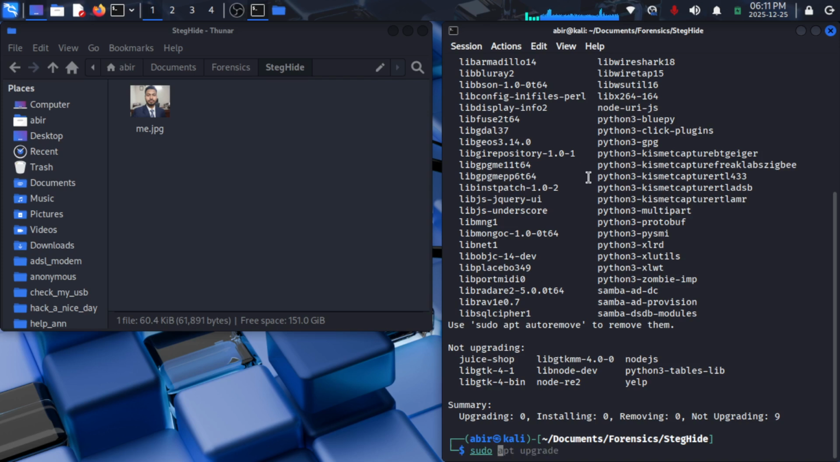Sudo apt install steghide. It just downloads and installs Steghide on your system so you can use it right away.